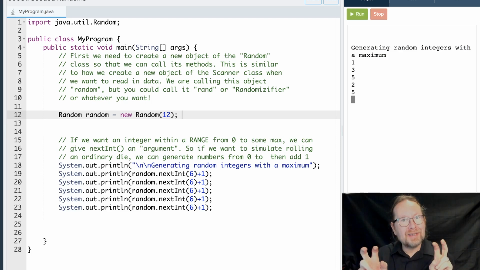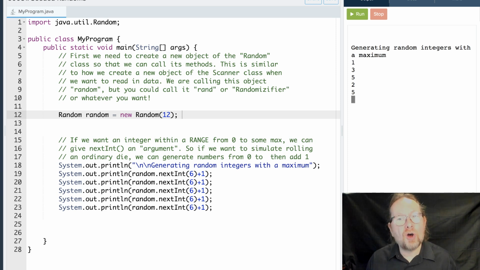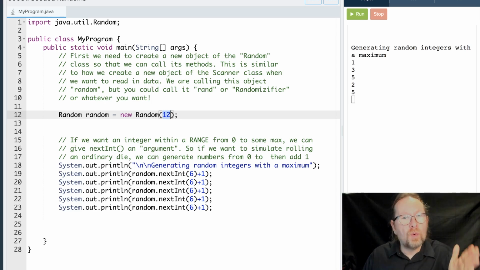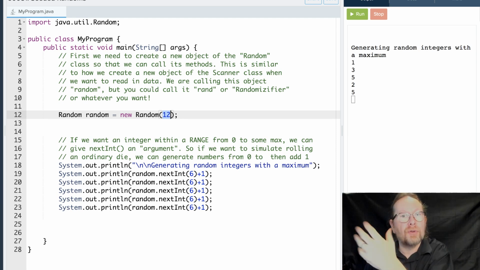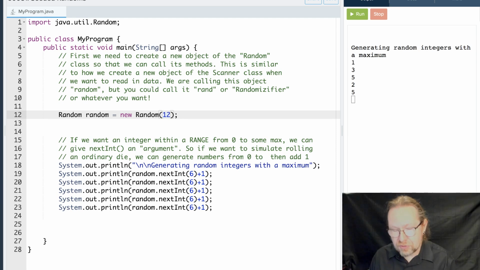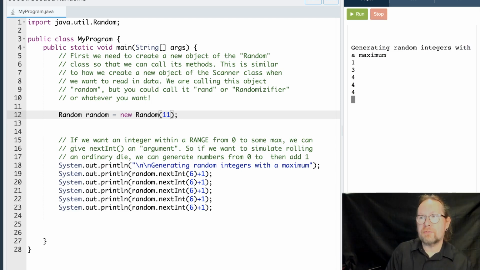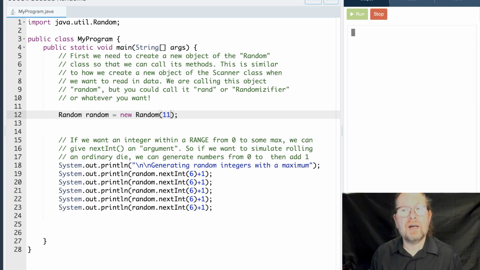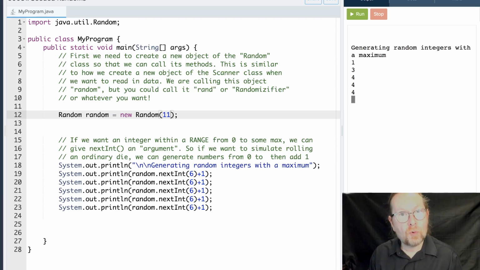So my random numbers, or pseudo-random numbers, are always the same because I'm always starting whatever algorithm is happening inside the random class with the same seed to grow those random numbers. If I change this to 11, I will get a different sequence of random numbers, 1, 3, 4, 4, 4. And if I run it again with the seed of 11, I get 1, 3, 4, 4, 4.